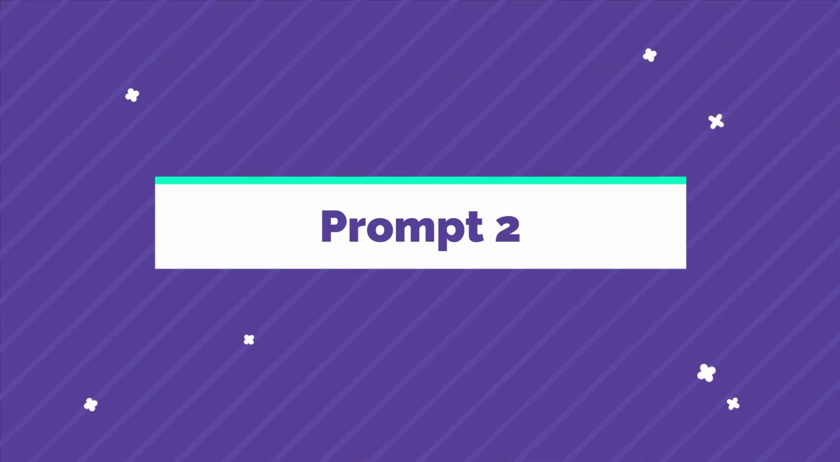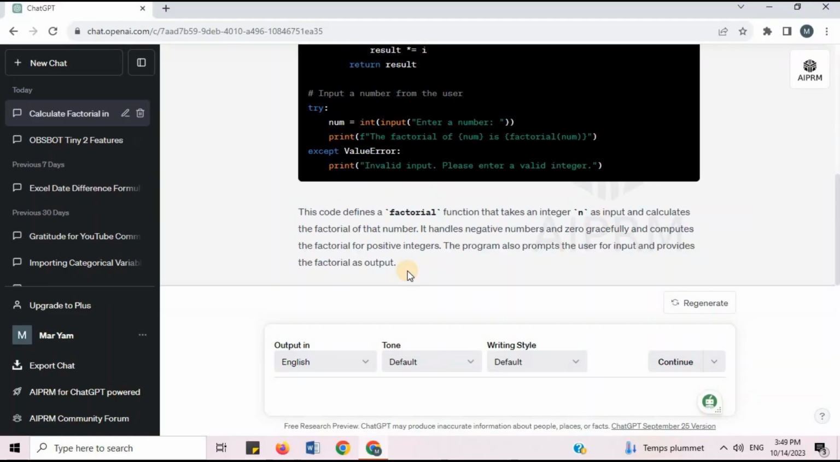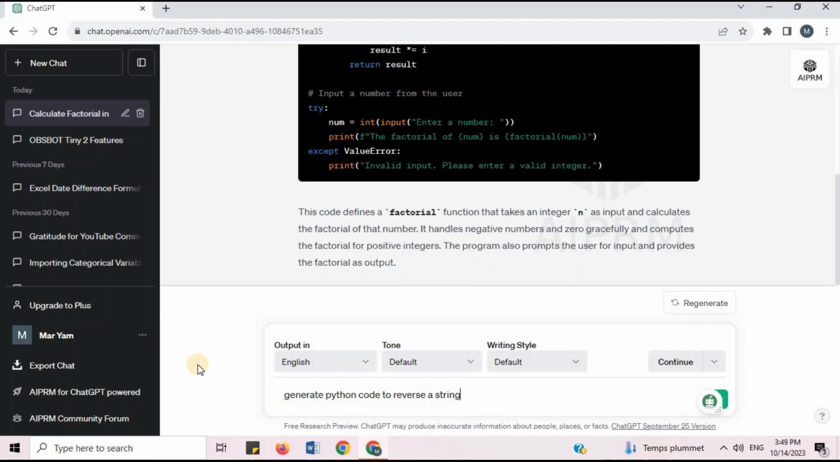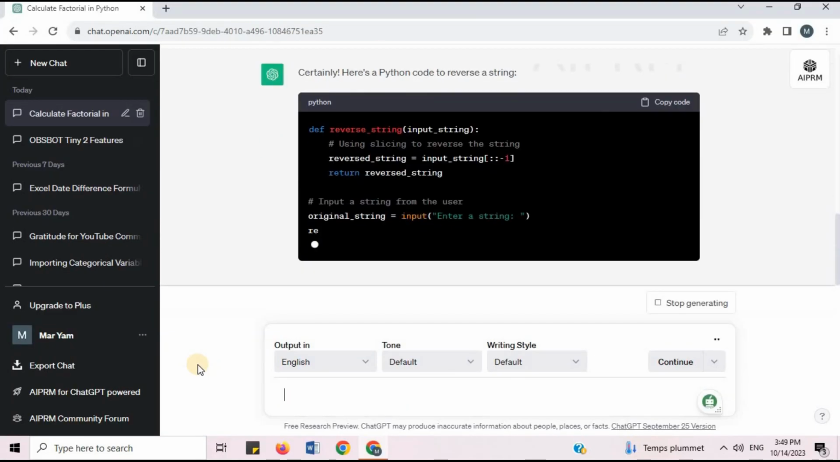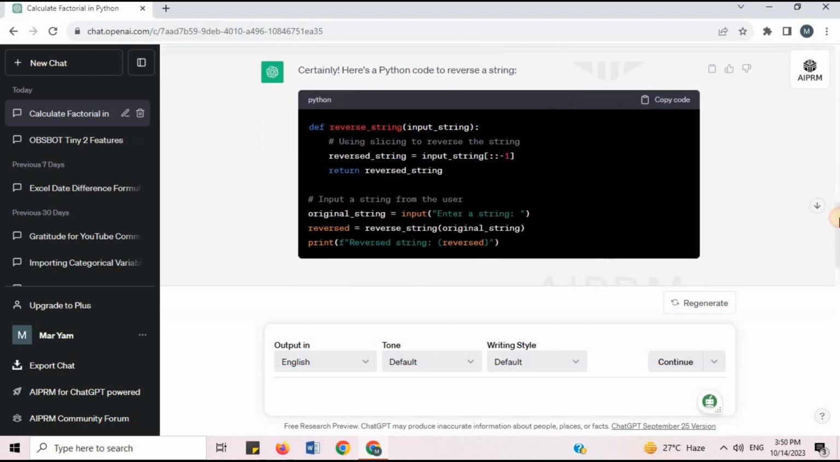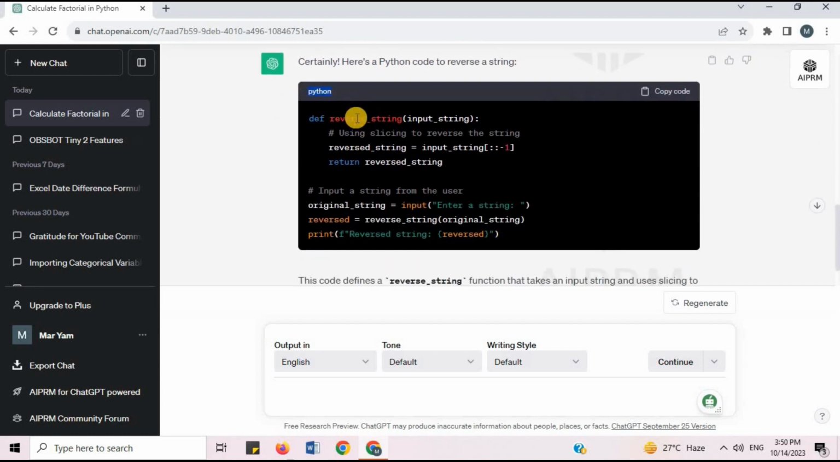Prompt 2. I will say, generate Python code to reverse a string. Here is a Python code to reverse a string. This is the Python code.